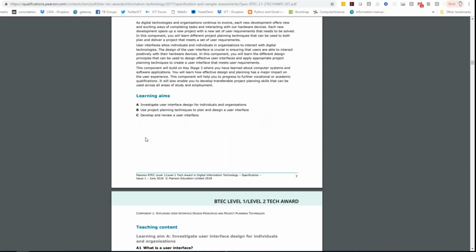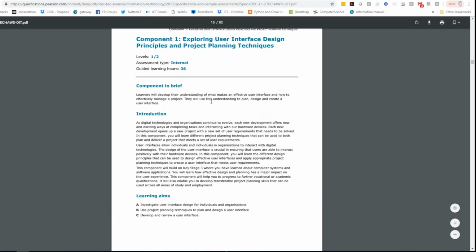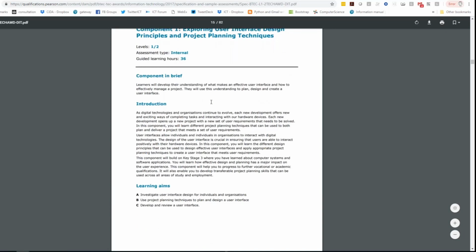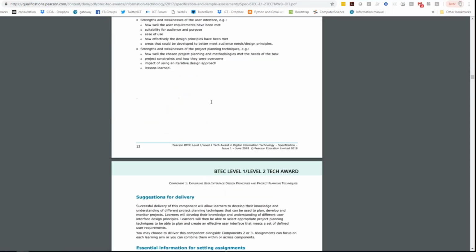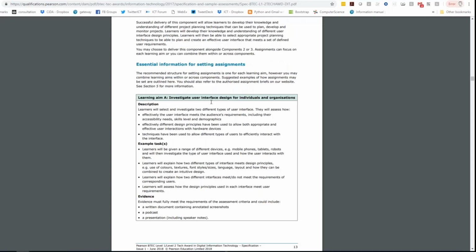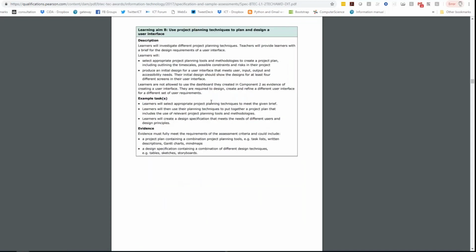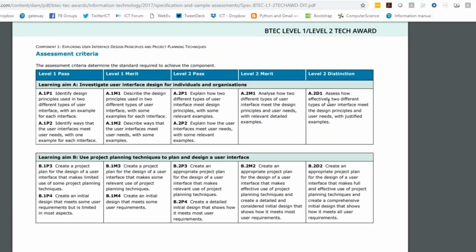So here we are, Unit 1, exploring user interface design principles and project planning. So I'm just going to skip through the subject content. And here are the assessment criteria. So let's just jump in at distinction. Assess how effectively 2 different types of user interface meet the design principles.